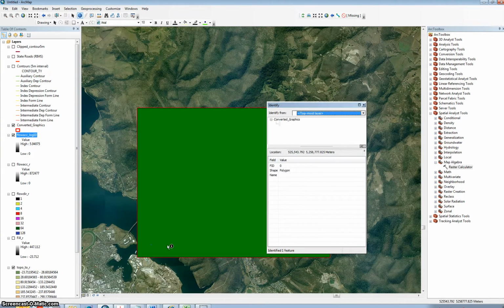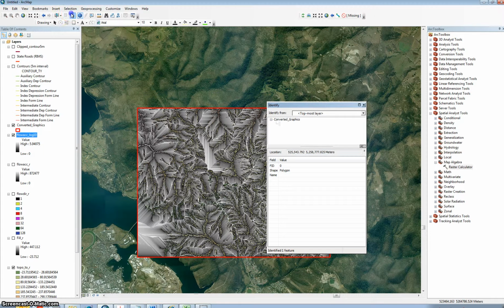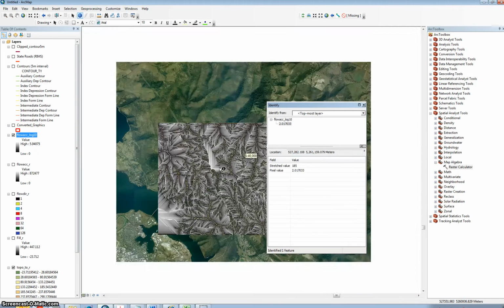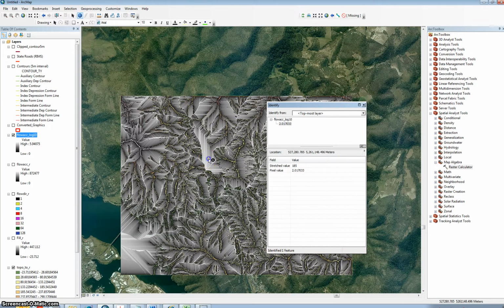I need to just make sure. I just want to select, I suppose, one element just to get a feel for where it is at that point. Turn off the converted graphics, see if that makes a difference. Try to remember that for next time. So it looks like a lot of these values are around that kind of 2 figure, less than 2.